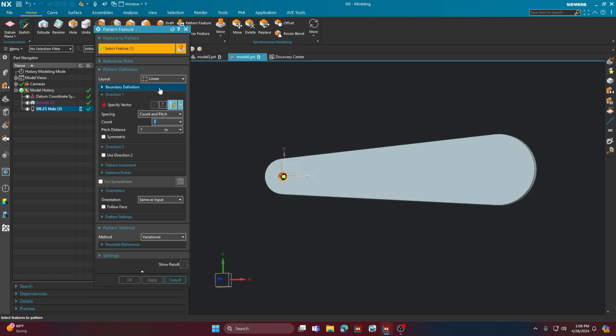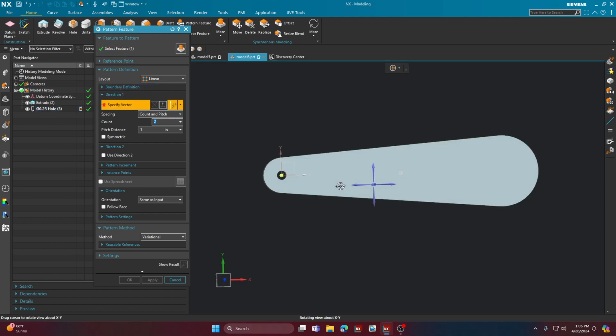We're not going to do a circular option anymore. Specify vector, okay, let's go ahead and use the x-axis here of our Orient Express tool. There it is right there. It's these little purple vectors right there. And of course, we have our count and pitch over here, okay?